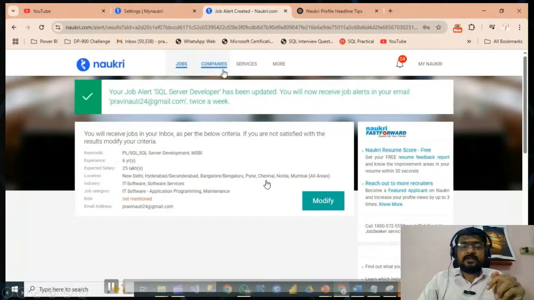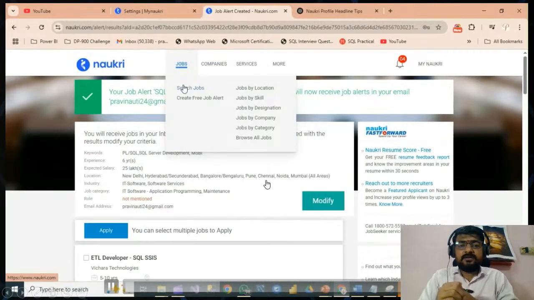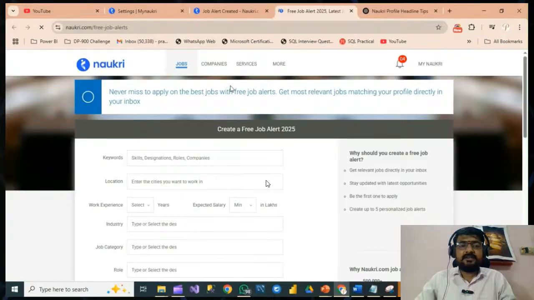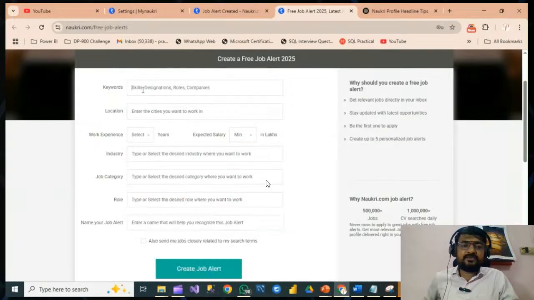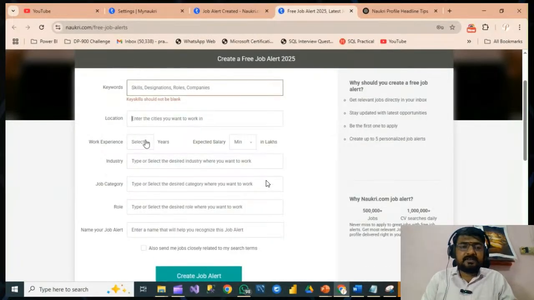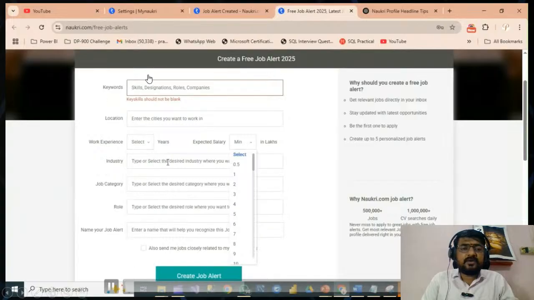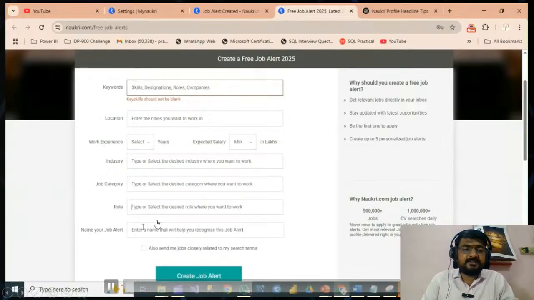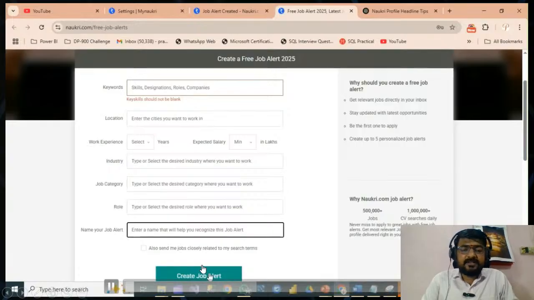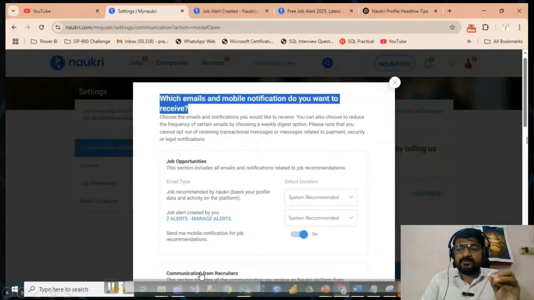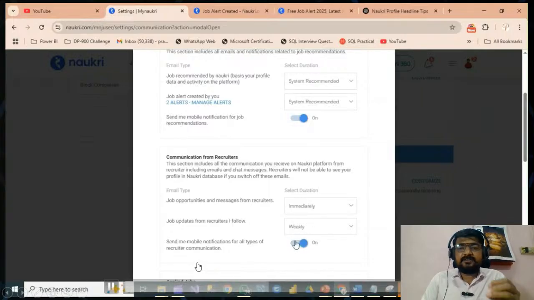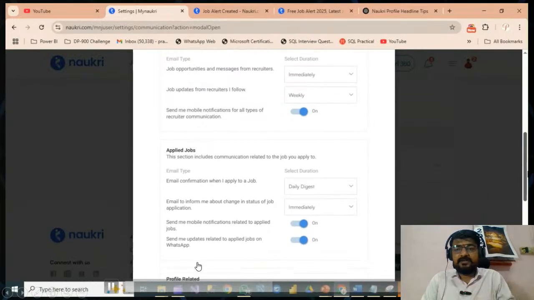Okay, and you can also create your own job alert. For that, you can go to the job, then create job alert. This is the option you can select. Once you select this option, you can mention all the details like keyword, location, work experience, salary expectation, industry, and all these things. Then you can click on create job alert. Once you create this, your alert will be created. You can check it in the settings options, which I will show you later.